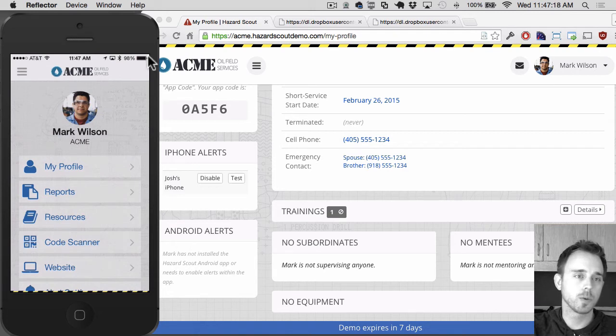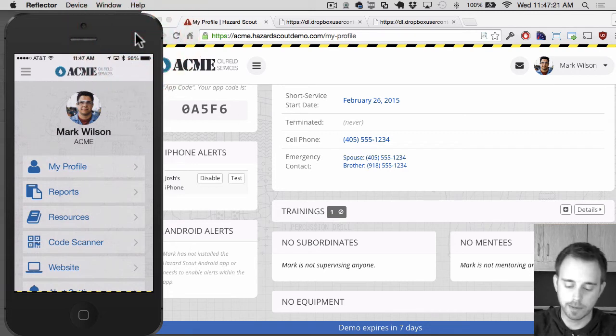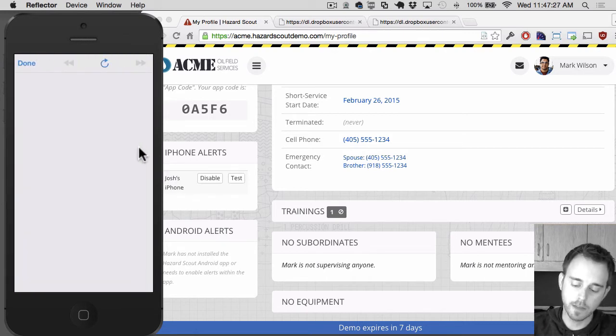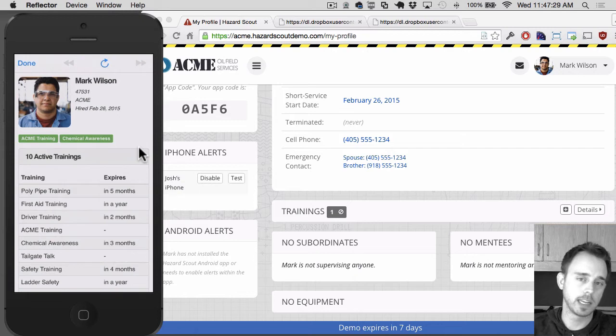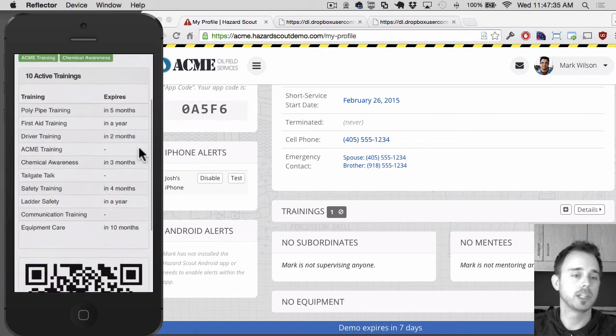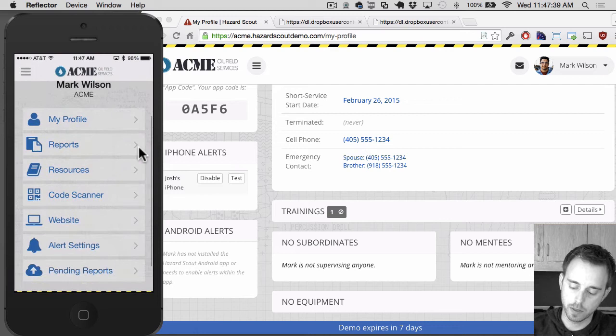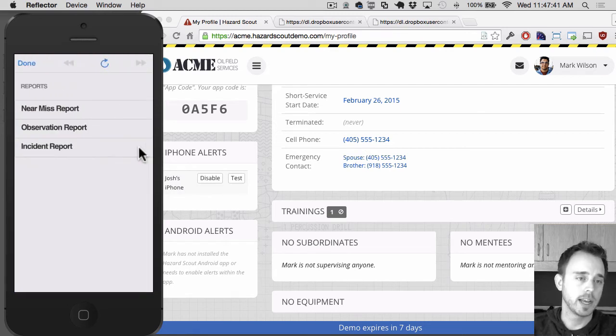So now I'm going to go through just kind of an overview of how the app works. There's the My Profile link at the very top. You can click on that, and that's a page that would be available even if you didn't have an internet connection. It shows your trainings and your credentials in case you need to verify that to somebody when you're out in the field. Below that is your reports, and so the reports will list out the reports that you have on your account.